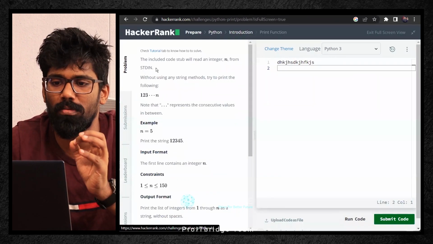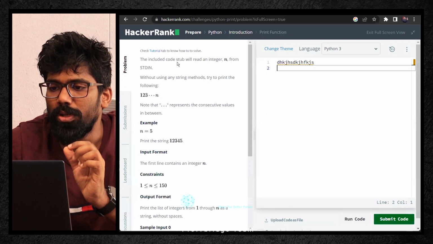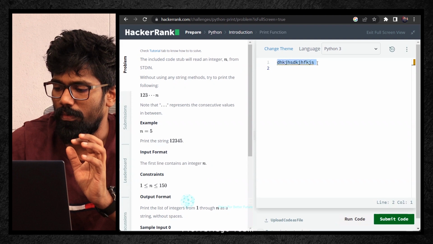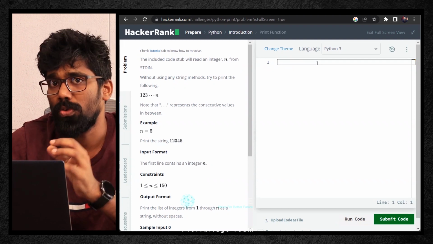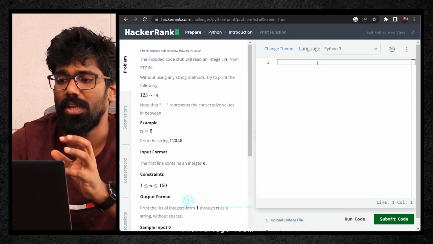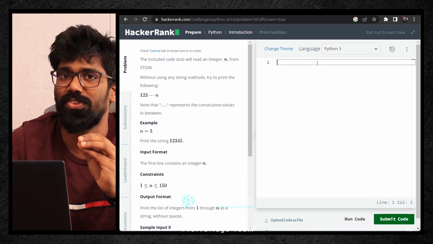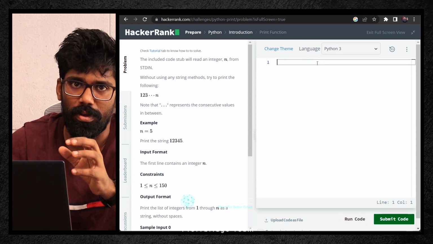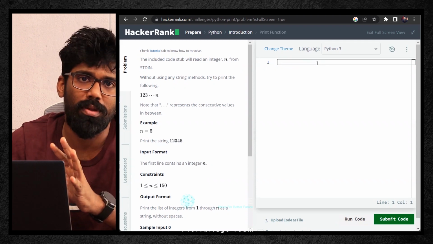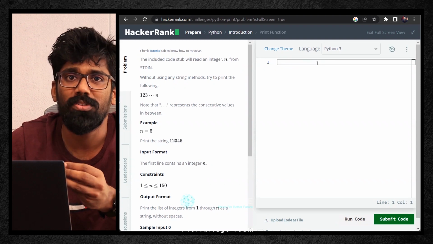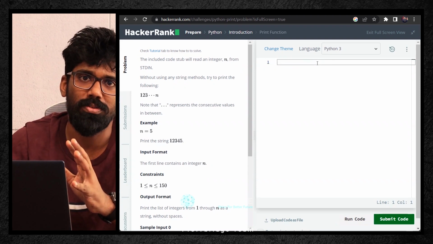First, understand the problem statement very clearly. The included code stub will read an integer n. And again, I'm telling this often: whenever you want to solve these Python programming problem statements in HackerRank, you should have at least Python intermediate level coding knowledge, and only then can you solve it. Or else you will just simply scratch your head. You will find it very difficult to solve, or even to understand the problem statement itself.